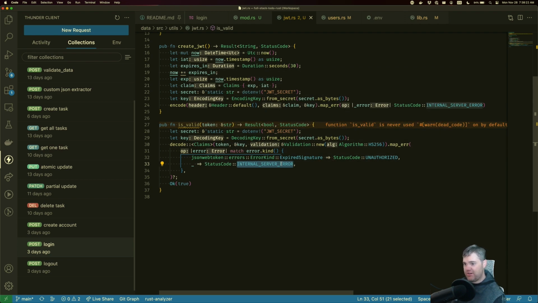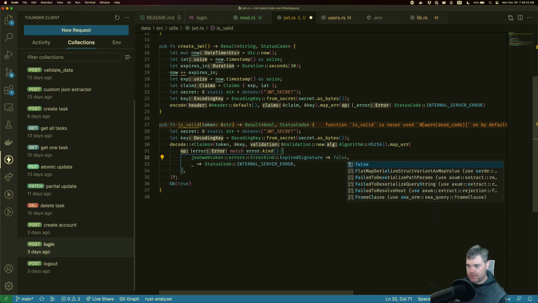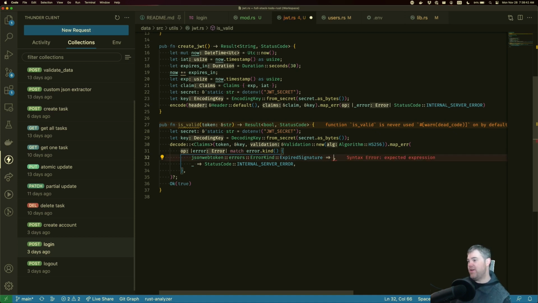So if you're an expired signature, you become a false, that we return false. Otherwise, but this is in map error, isn't it? That makes it really tough, we'd have to do this in a different area where we're not mapping the error. So I'm going to leave it like this, but if you want it to be an actual false, I'm going to leave that as something for you to change and experiment and play around with.